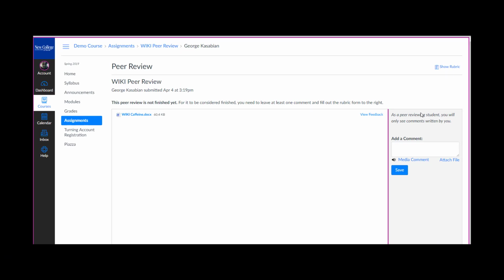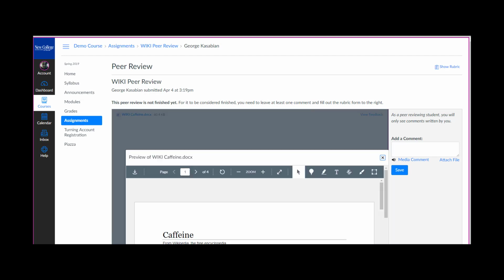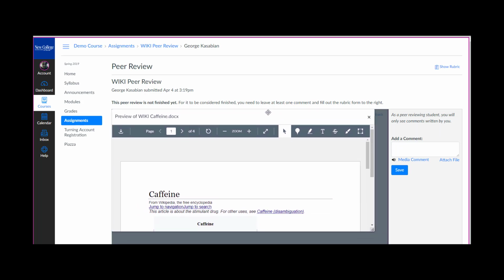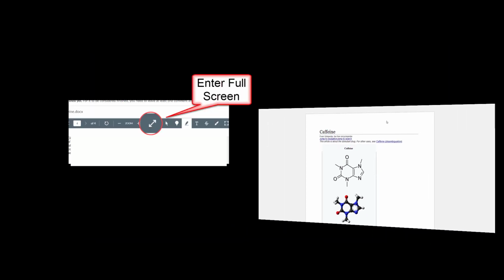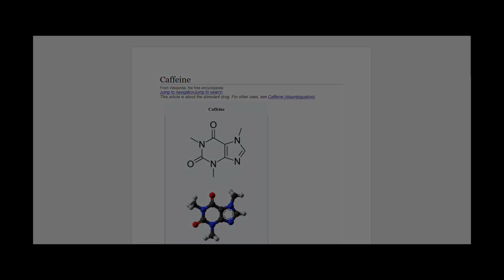Now, there's different ways that you can do this, but if you select View Feedback, then that will open up a preview of the paper that you need to peer review. Now, you might want to work with moving this around, and I advise working on a big screen or maybe even working with 2 screens. So you can select the expansion arrows to get full screen.